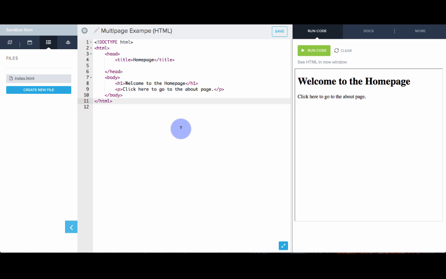All right, so here I am in the editor, and I have a simple web page that has a header saying welcome to the home page, and some text saying click here to go to the about page. Now what I want to do is turn this single page site into a multi-page site. I want to have multiple pages that the user can navigate between, and I want to write my CSS code elsewhere, not on the HTML file. I want to have a separate CSS file.